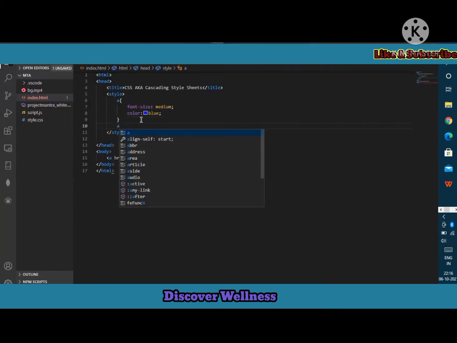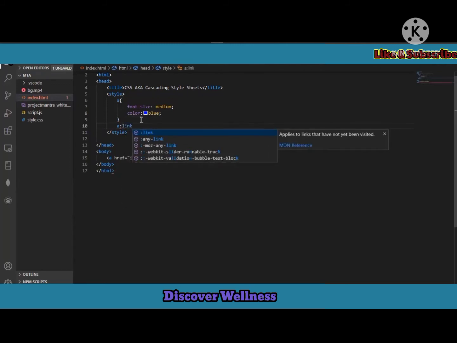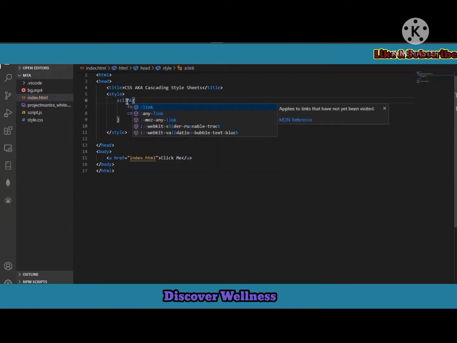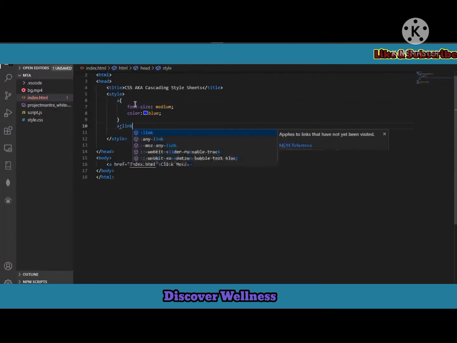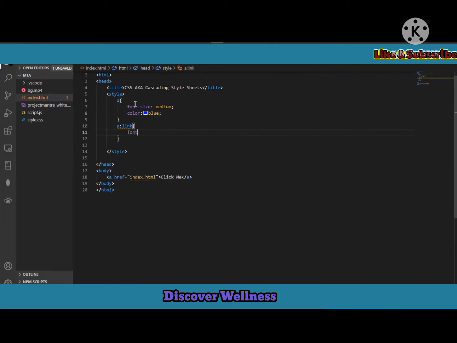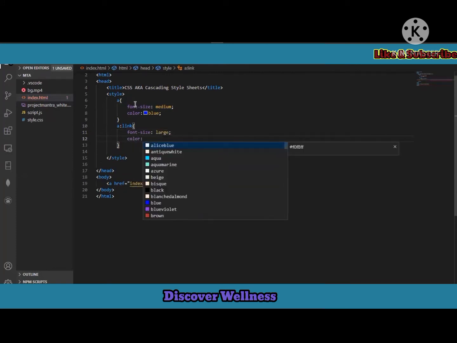In pseudo class selectors, we have four different values. We have link, which is the default one. So let us add this over here. Right? And then we have the hover, which we'll add elsewhere. A link, font size large, and color turquoise.